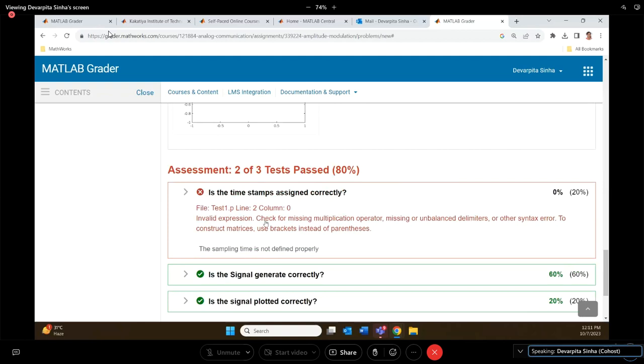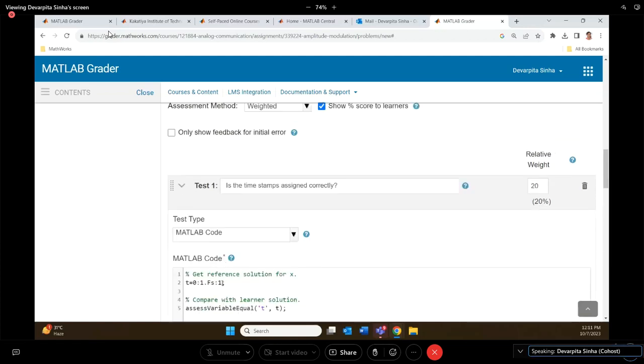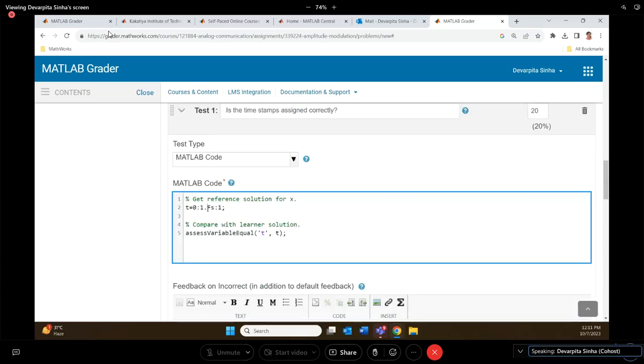I made some mistake writing here. Check the missing multiplication. Okay, I have to go back and check what I missed. See, I was supposed to write 1 by fs here, but instead I wrote 1 dot fs. So if I just release this problem as it is, students will write the right solution, but they will get an error. They will not get the right answer, right?